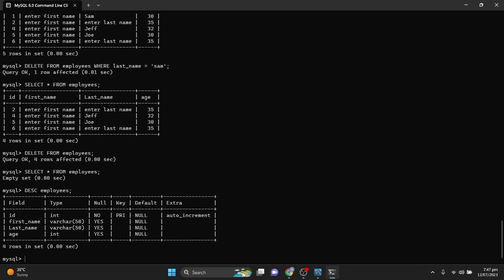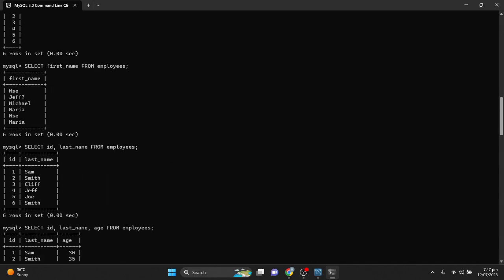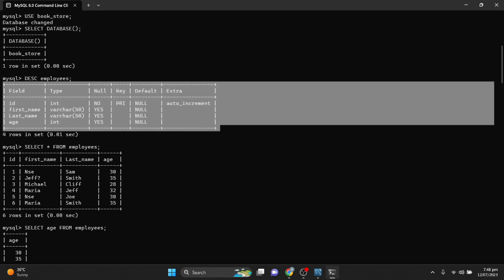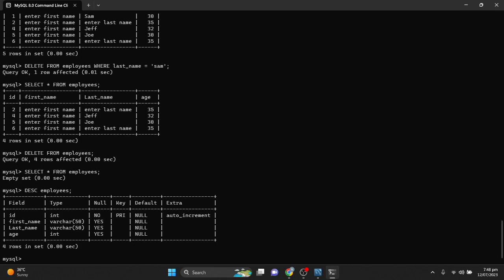Our table still exists the exact same way that we made it, with all the 4 columns: ID, first name, last name, and age. If we go up, I just want to show the first point where we described my employees table. We had 4 columns: ID, first name, last name, and age, exactly like this. At the point where we described the employees table at first, what we had is exactly what we have here after executing this delete statement.